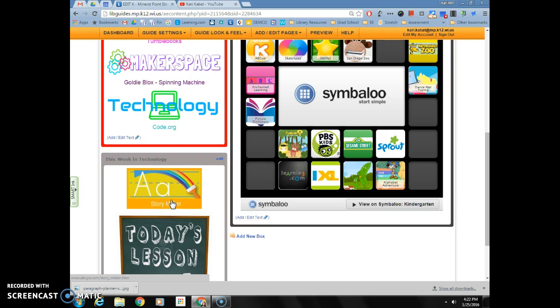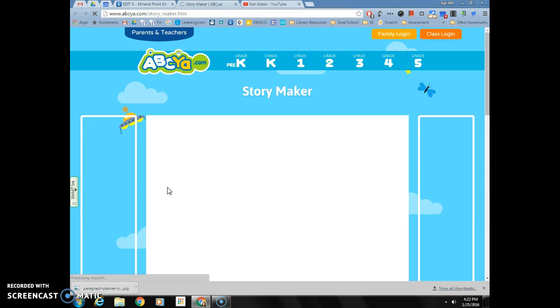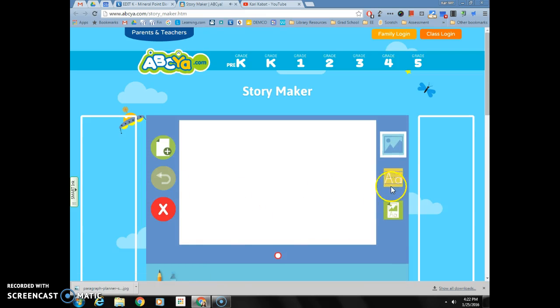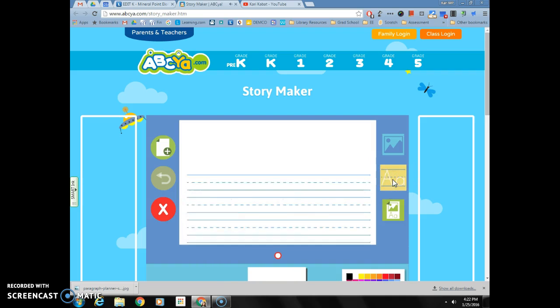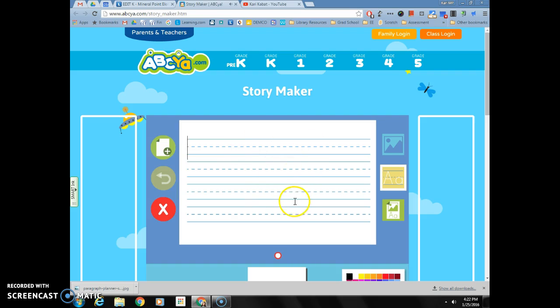So the paper that you have, you're going to click on your Story Maker on the kindergarten site. And again, we want to get our lined paper, so we're going to click on this little square over here with the two A's, and that will give me my lined paper. Okay, the first sentence says Sarah, and it's a name and it's the first word, so I have to capitalize. So I'm going to hold down Shift and S, and I'm going to find the other letters on my keyboard.